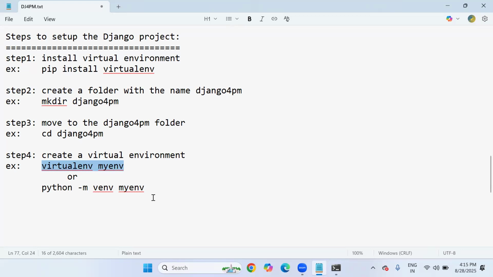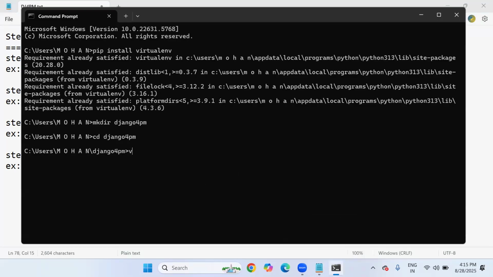In case for some students, there may be a chance that when they run virtualenv space my-env, it might not create the virtual environment, right? In that case, I'm asking you to go with the second option. Let me check in my case which is suitable. So virtualenv space my-env. Most of the cases it will work, no problem. So I'm going back to my command prompt, and here you can see virtualenv space my-env. Press enter.